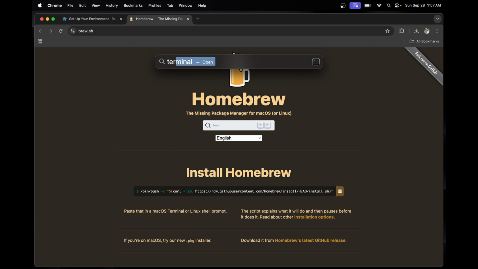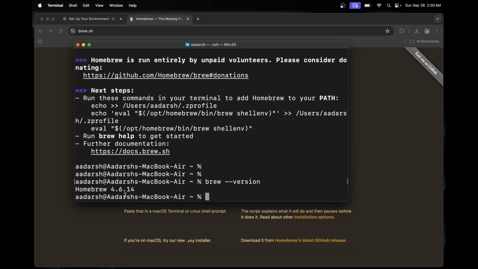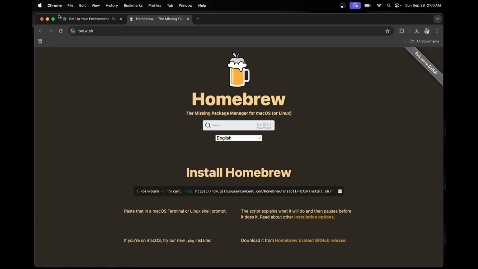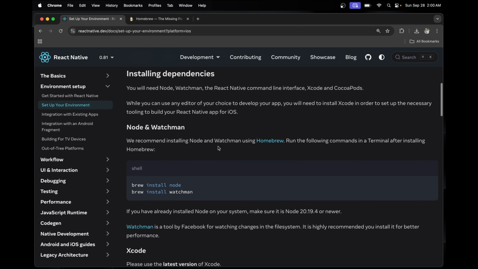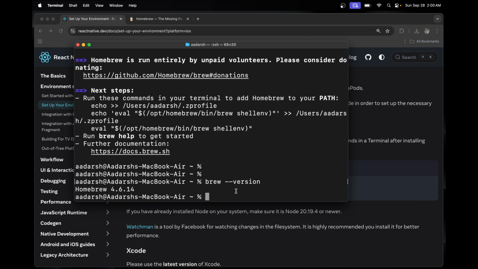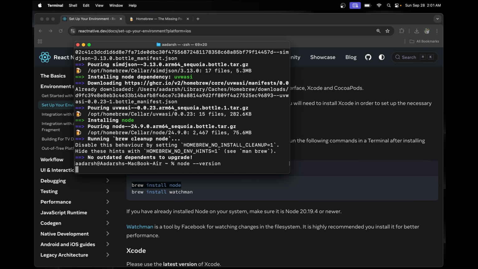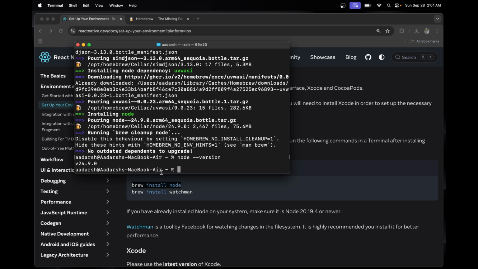Let's open the terminal. Let's paste that command, and I think it is done. To confirm it, we can run this command, brew --version, and yeah, it is 4.6.14. So the first step is done. Again, I will go to this document, and now let's install Node. So I will copy this command, go to the terminal, and paste that. Let's check the Node version. I will run this command, node --version, to check its version, and it's 24.9.0.